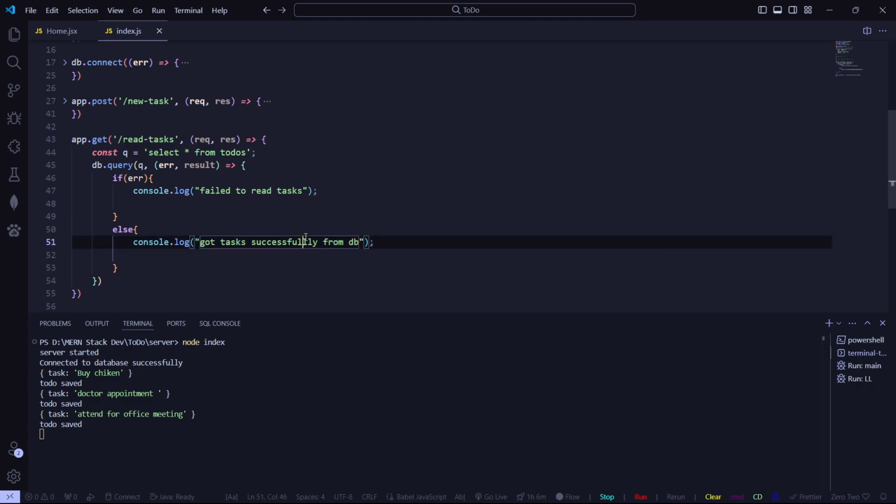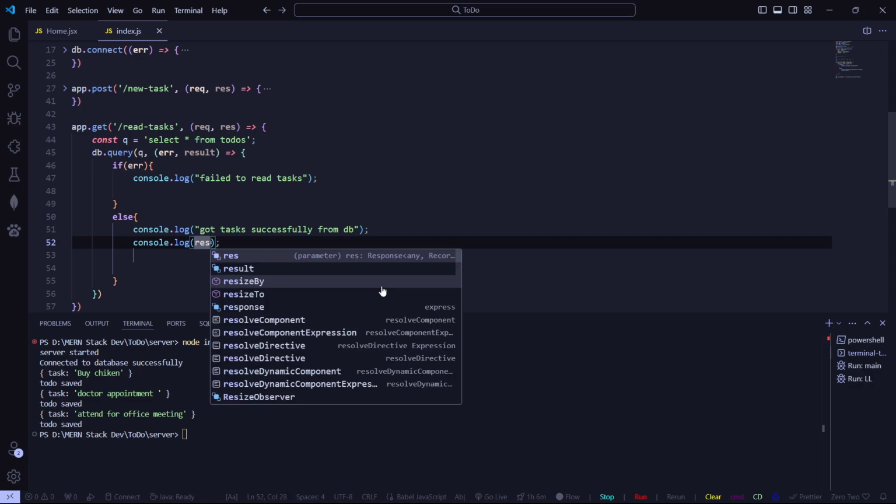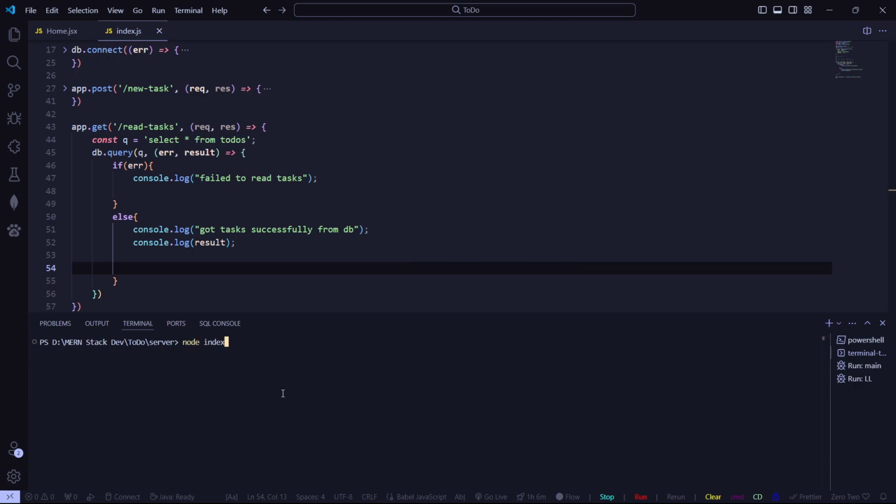Okay, now stop our server. If there is a successful fetch, let's log our tasks. That is, tasks are held in result. Now clear our terminal and let's run node index again.